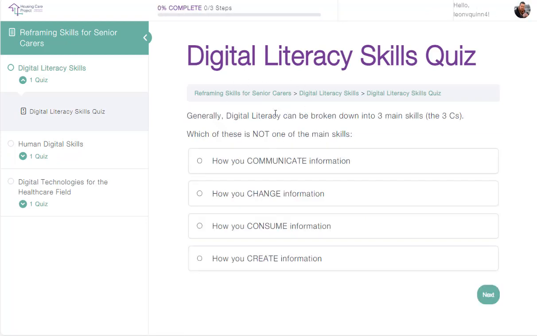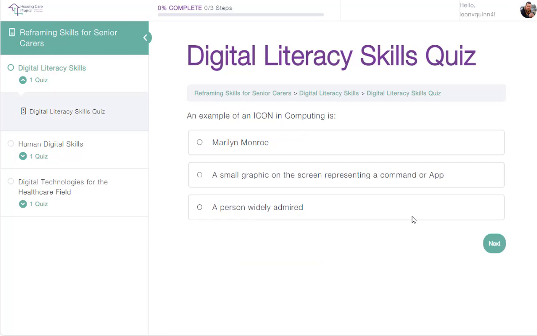Start quiz, it is now available. So most quizzes are multiple choice. You can read the question and fill in the answer and click next. And you will receive results at the end.